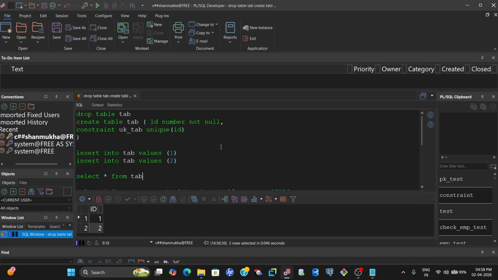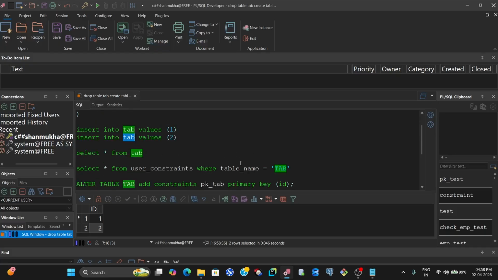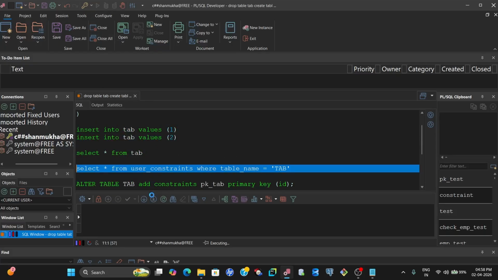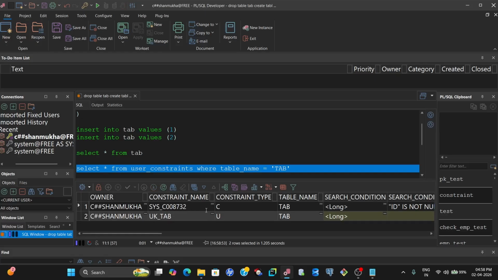Okay, values are there, no issue. Now, I'm trying to create a table. The table name is tab. Here I'm using user_constraints. How many constraints will be there? I will show you. C means whatever is NOT NULL, and U means unique. Okay, so two constraints are there.